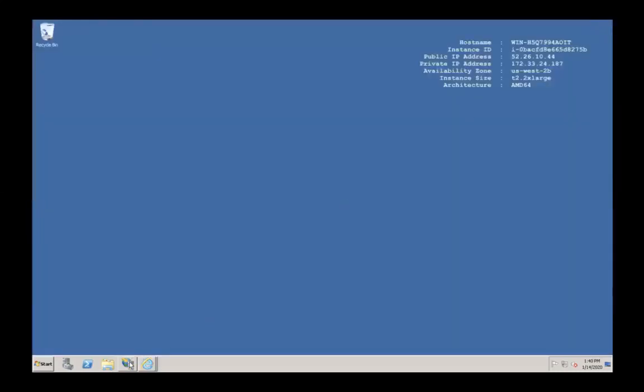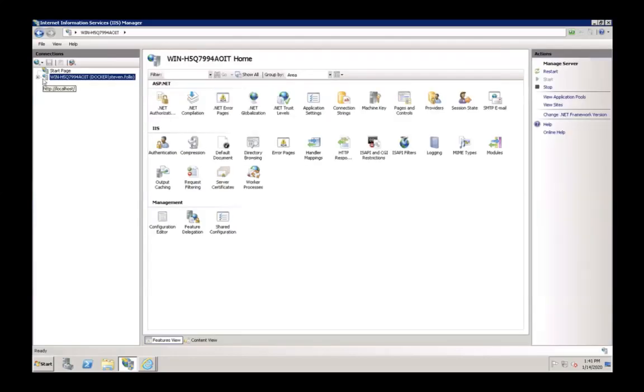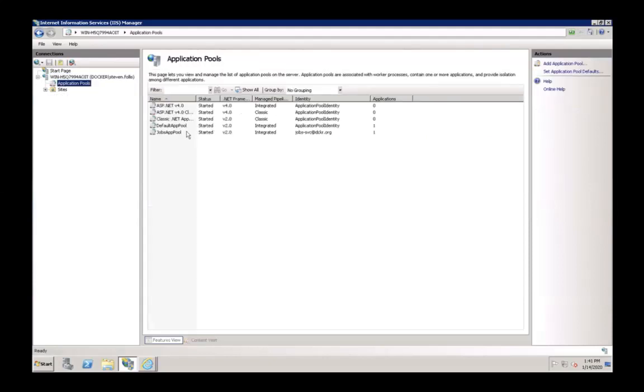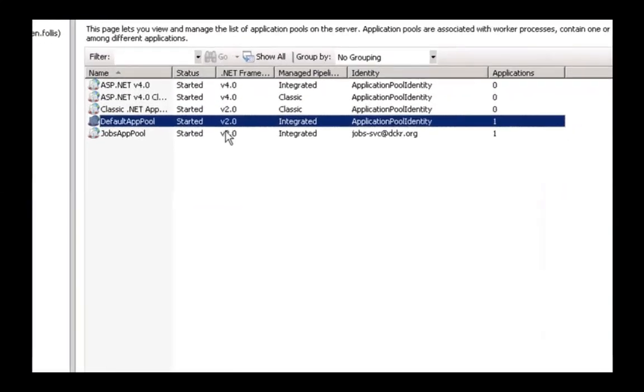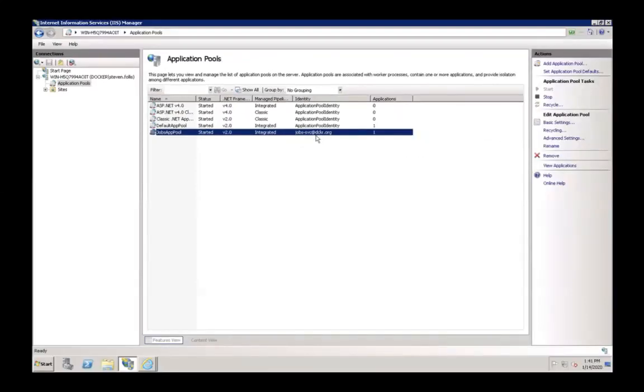To get more information about the app and how it's running, I often like going to the IIS Manager. You know, how are these app pools configured? How many app pools are there? I can see I've got a jobs app pool running with one app. It's running .NET 2.0, and we've got a service account, an app pool identity there, jobs-svc. So that's good information to know.